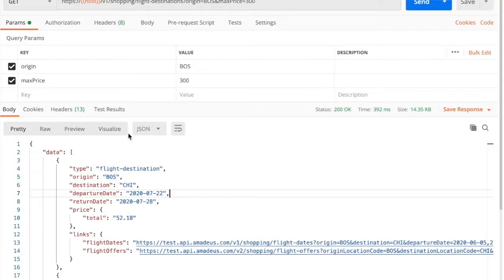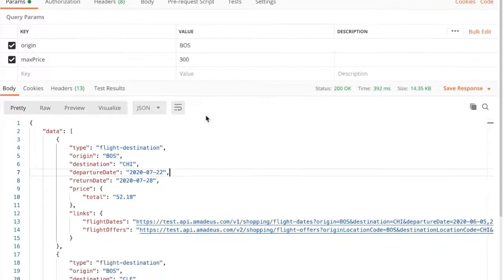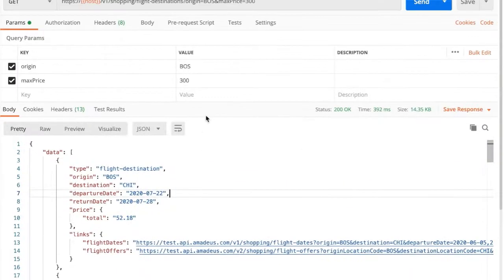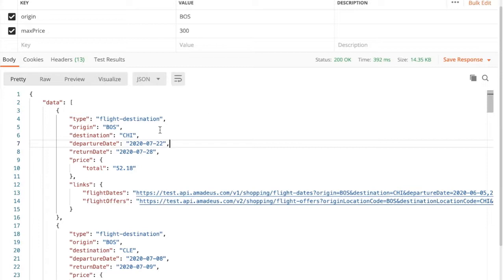We're going to start by calling flight inspiration search to get potential destinations from Boston with a maximum price of $300. The API returns different flight offers with different destinations. If we take a look at the first one, it's suggesting to fly from Boston to Chicago on these 2 dates with the price of $52.